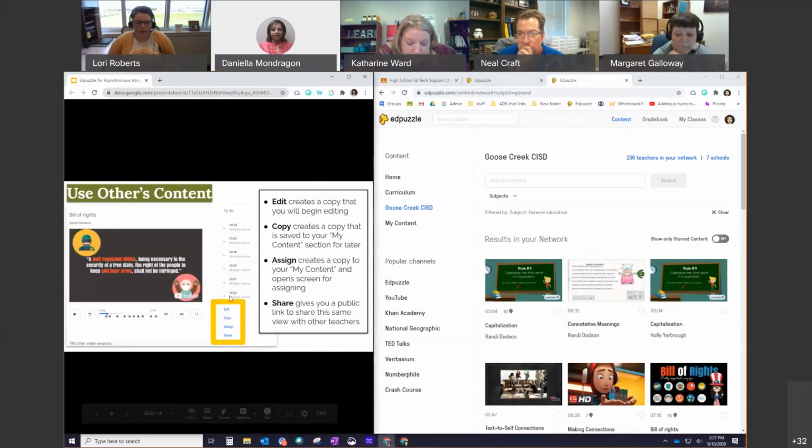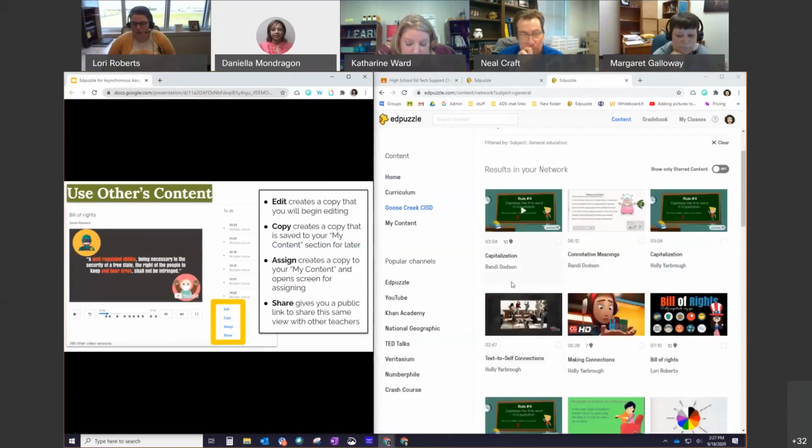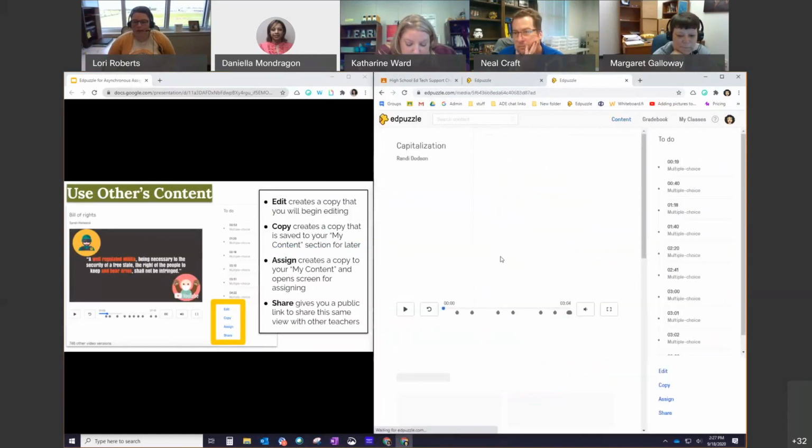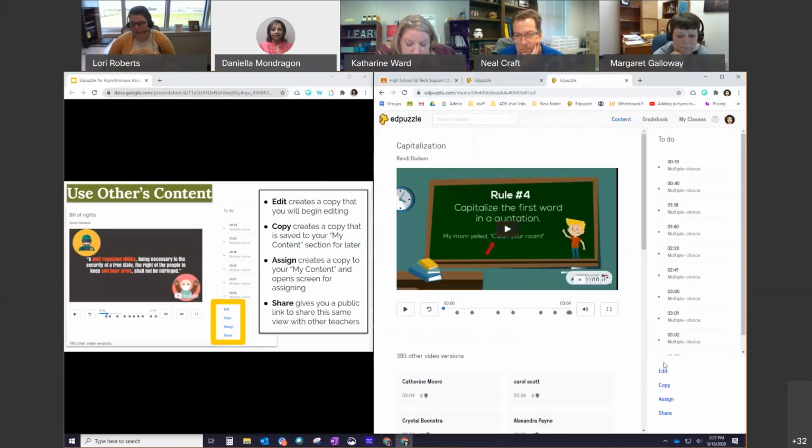We went through how to use someone else's. If I wanted to use this, let me pick one with actual stuff on it. Let me pick this one. If I wanted to use this, there are buttons in the bottom right-hand corner: edit, copy, assign, and share. Now, edit, copy, and assign all kind of do the same thing. They're all going to copy.